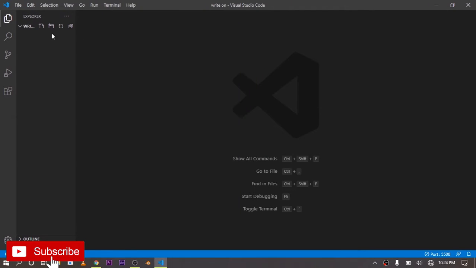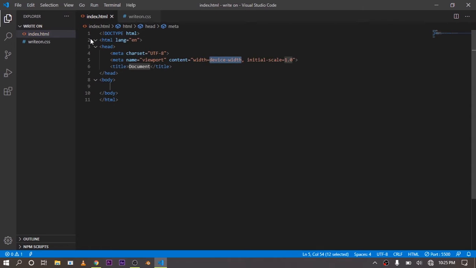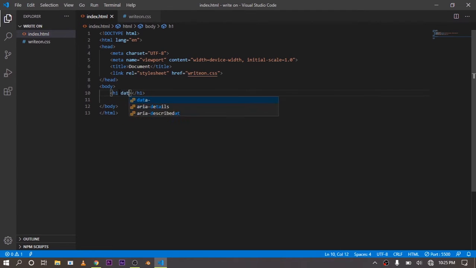So the first thing we have to do from here is create a new file with index.html and create another file for the CSS with, let's say, write-on.css, and in the index.html file let's define our basic HTML code and link our CSS to the HTML, and this is done. So in the body tag we should put an h1 tag there and a data-text.